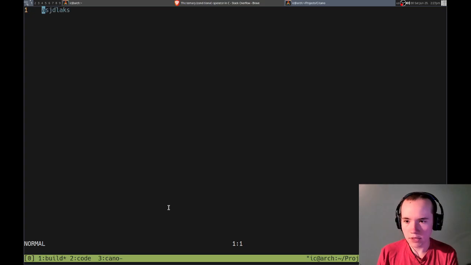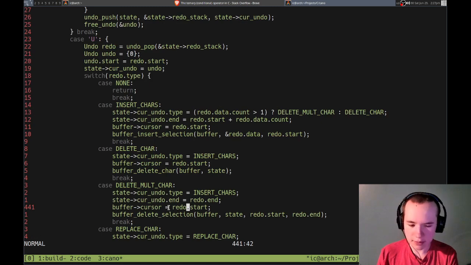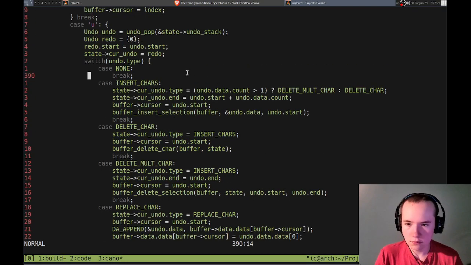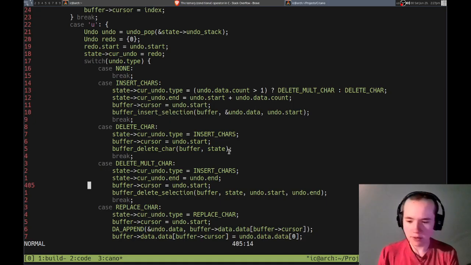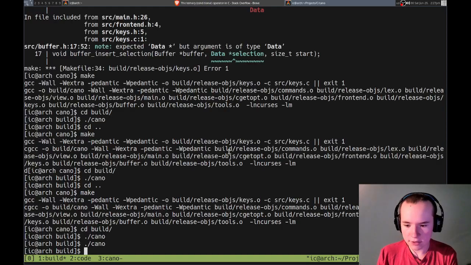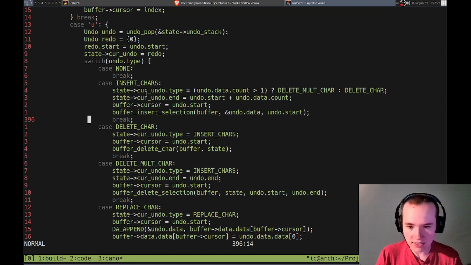Yeah, so it's redoing it, and it deletes it too many times. So the redo is not getting set properly. Right, we do this. So we set it there. So is it here? Let me do that again. Select a few, delete it, undo that, and it's fine. Redo it, and it deletes too many more. So it's the undo, so the insert characters. This is setting it wrong.